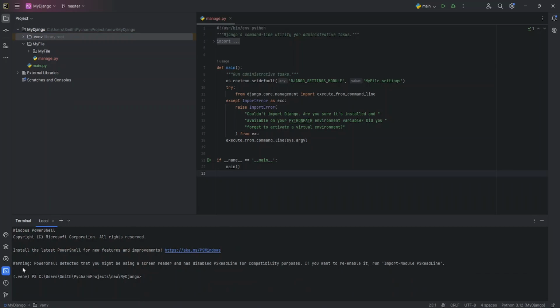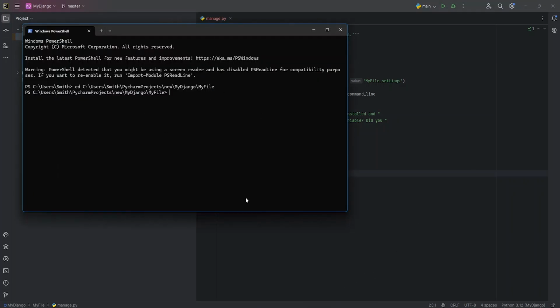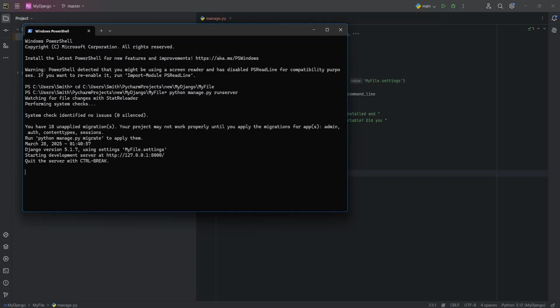As you can see, in this particular terminal it is showing me some error. So what I can do is go to my Windows PowerShell and take the path, which you can see here: users, made, PyCharm projects, new, my Django, my file. Over here I can give a simple command which says Python and the file name manage.py, and then type runserver. Once you've typed this, you can see it is performing system checks, and it says that you have 18 unapplied migrations.